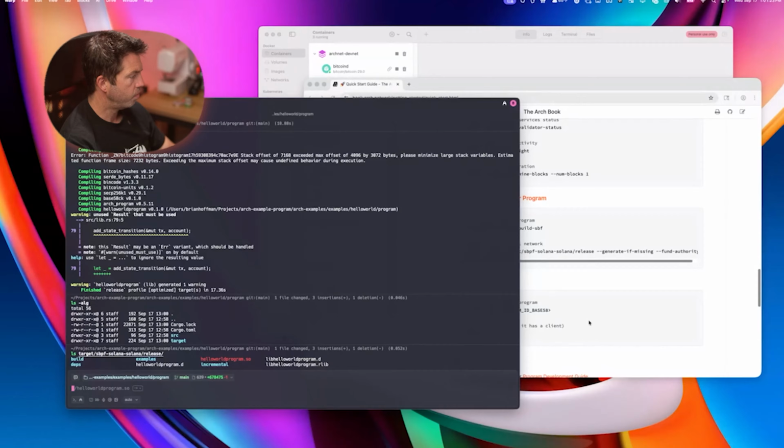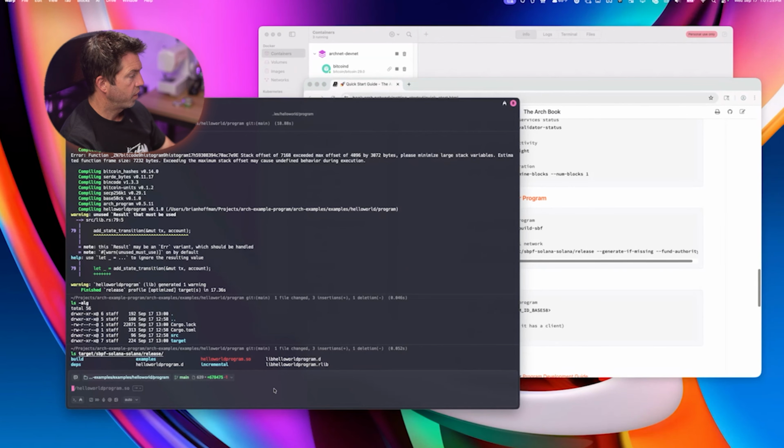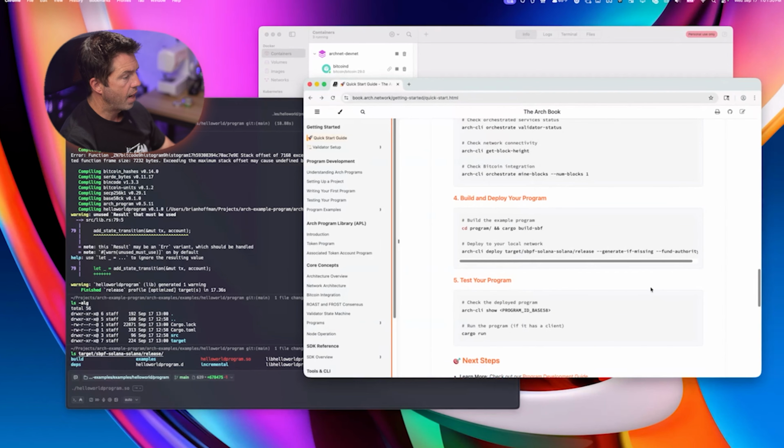This is basically binary code that our source code compiled into. And this is what we're going to be sending to the Arch network when we deploy a program or a smart contract, as some people are familiar with if you've been developing on Ethereum or other blockchain platforms. In this case, we call it a program. So this looks great. It looks like exactly what we were hoping for. And now we're going to use the Arch CLI to deploy that to the network.